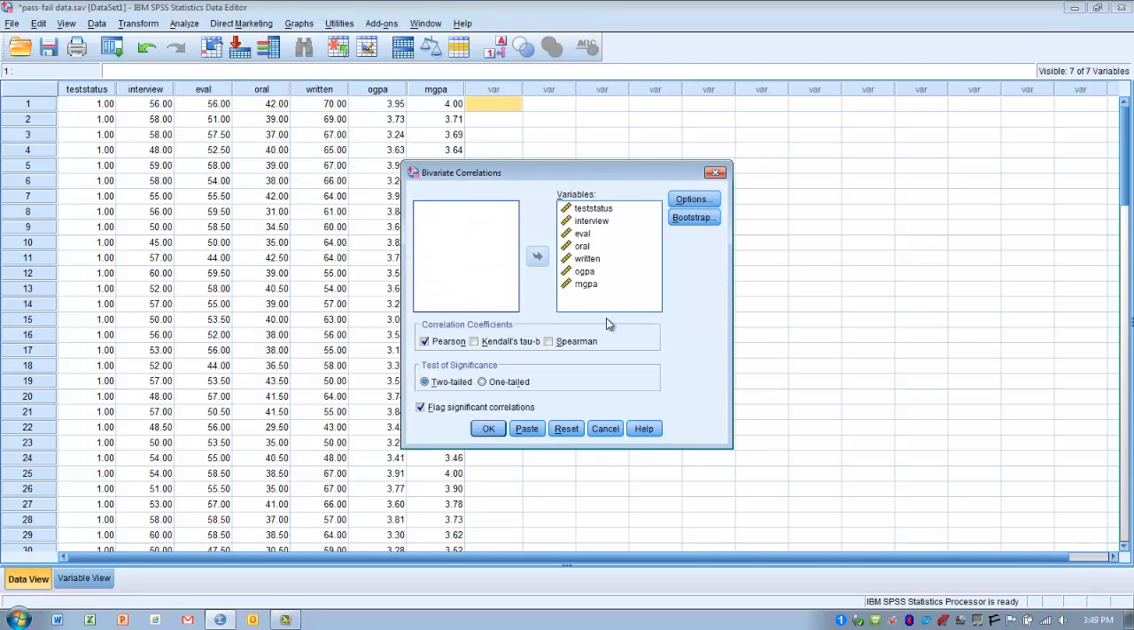these variables. So we've got our test result, a 0 being a failure of the test, a 1 being a pass. We've got an interview score that was an interview into their academic program. We have this clinical evaluation, oral and written comprehensive exam score, and then our two GPAs. And we're going to see how these relate to our outcome, our test pass or fail. So we make sure all those variables are entered in, and then we click OK.